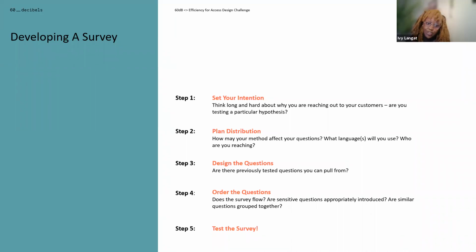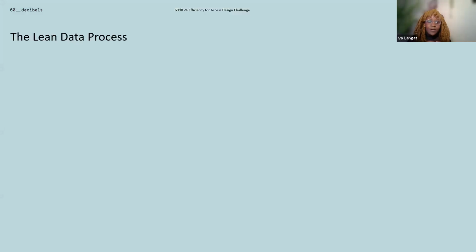Then designing the actual questions, which we've talked about, and then ordering your questions, which is very important. So there's the survey flow. If there are any sensitive questions in the survey tool, have they been appropriately introduced? And if there are similar questions, have they been grouped together? Ordering the flow of your questions is one of the important things to consider. And then finally, you test the survey. So this was information around developing the survey. Then we quickly go into collecting the data itself.